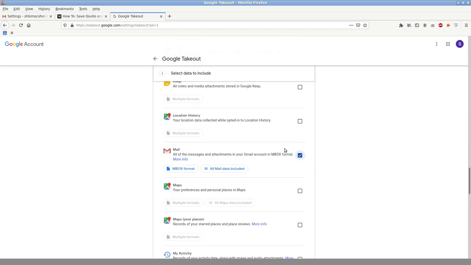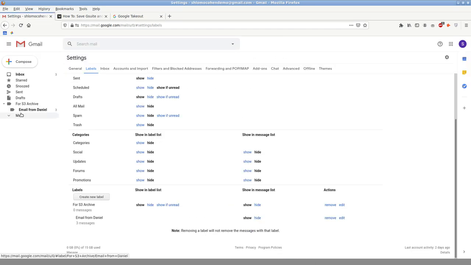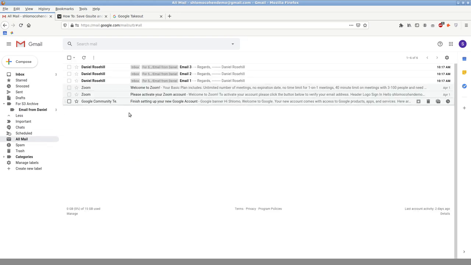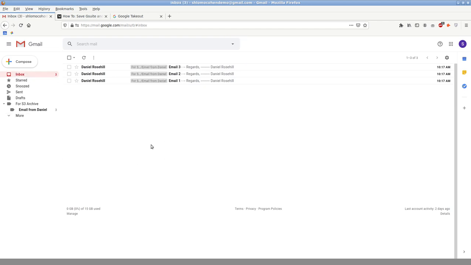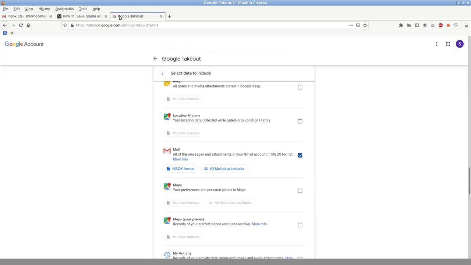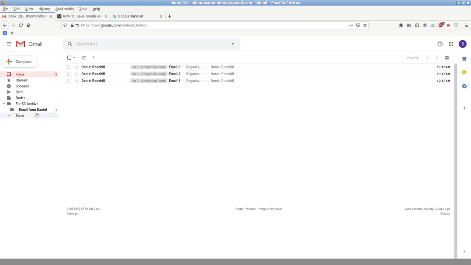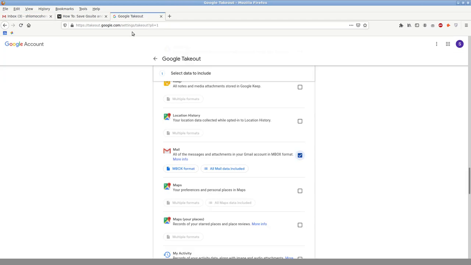Now, I do not want to take out all of my email because I'm just trying to get rid of these emails over here, right? So everything in all mail, and this is a really new account, there's a couple of Zoom emails and whatever. I want to keep those. But let's say I had a bunch of other clients that I wanted to keep. So I just want to include specifically the email from Daniel label, all emails in that label in this archive.